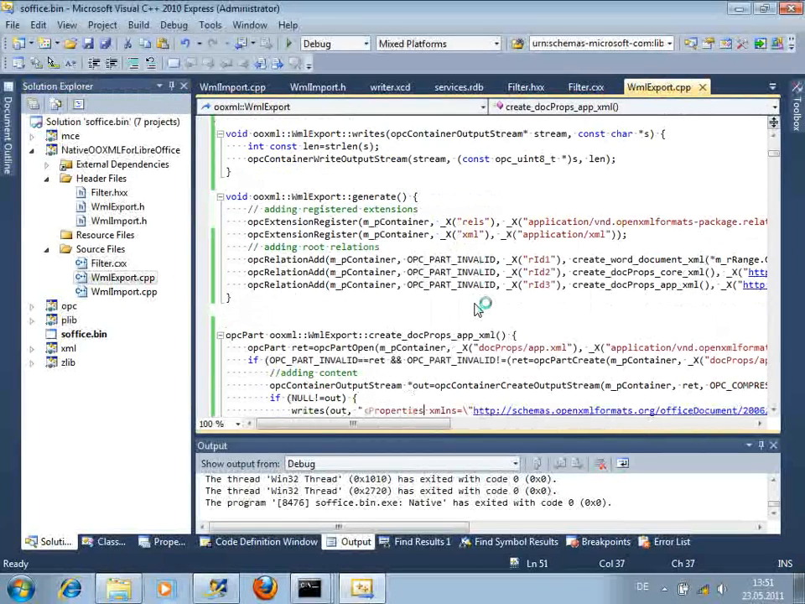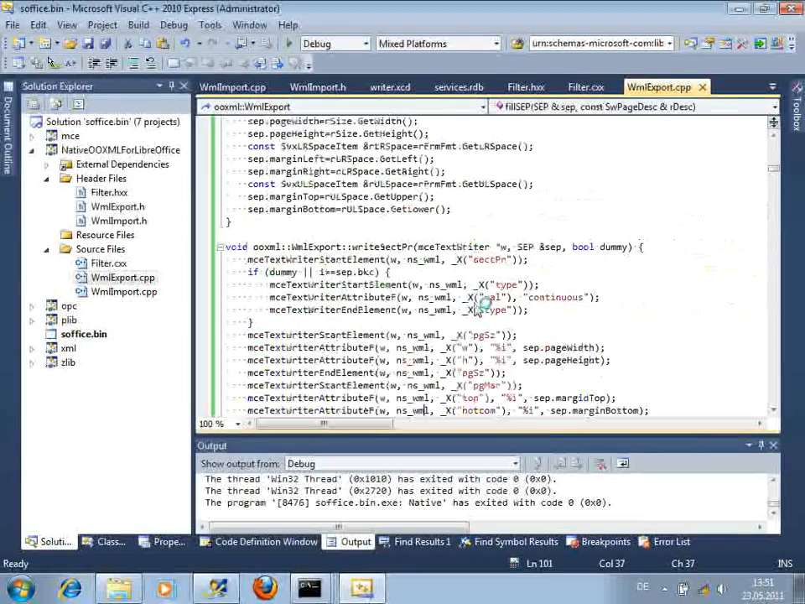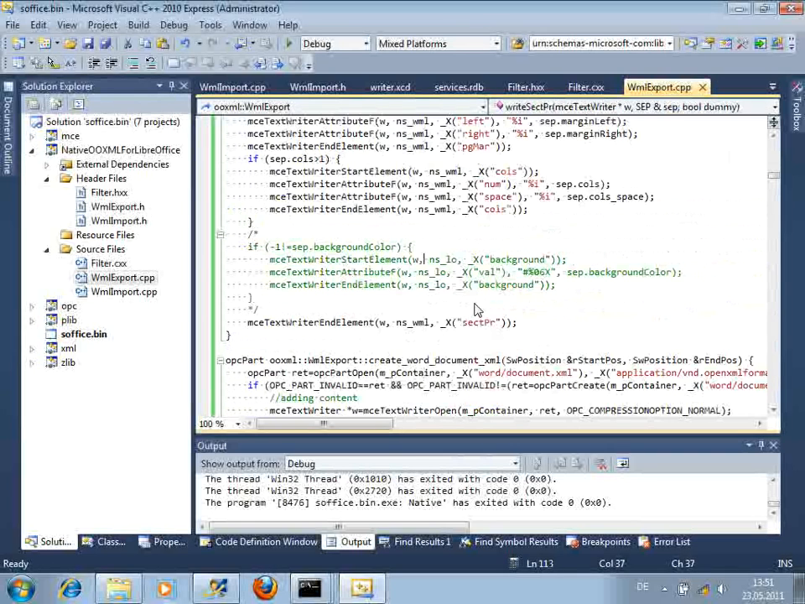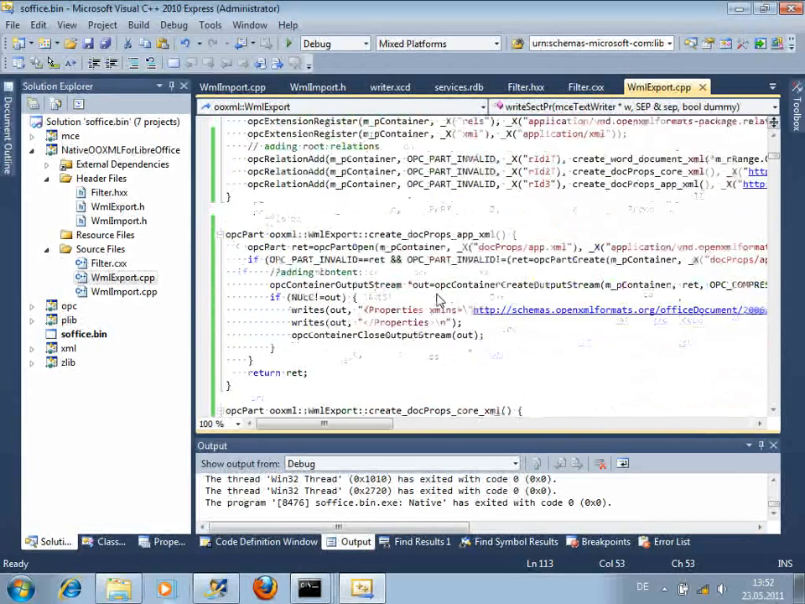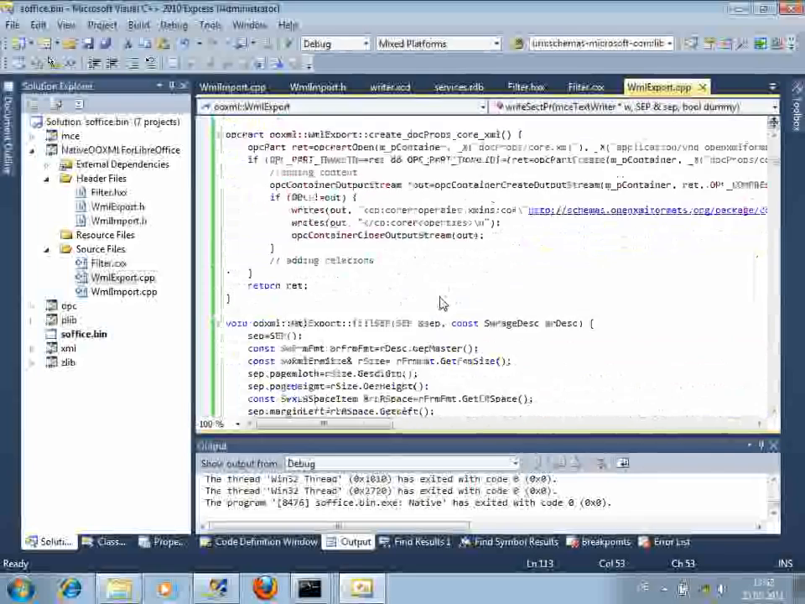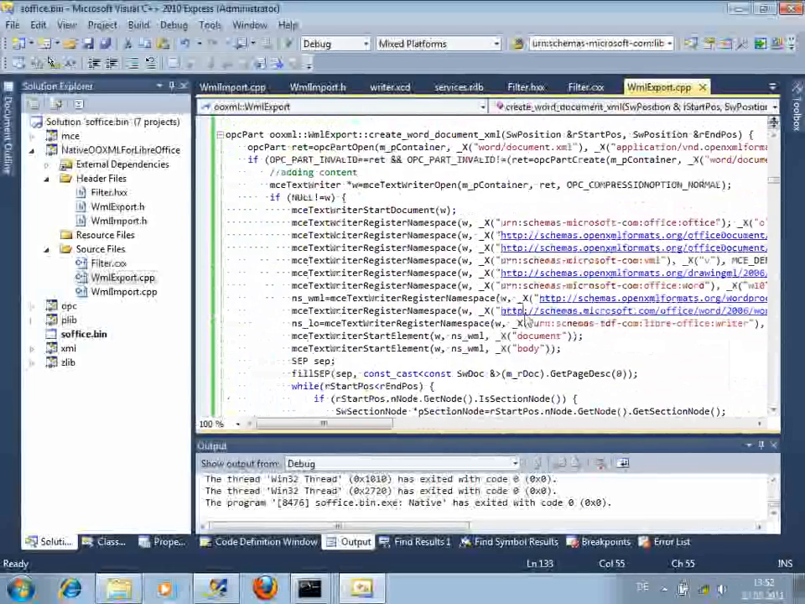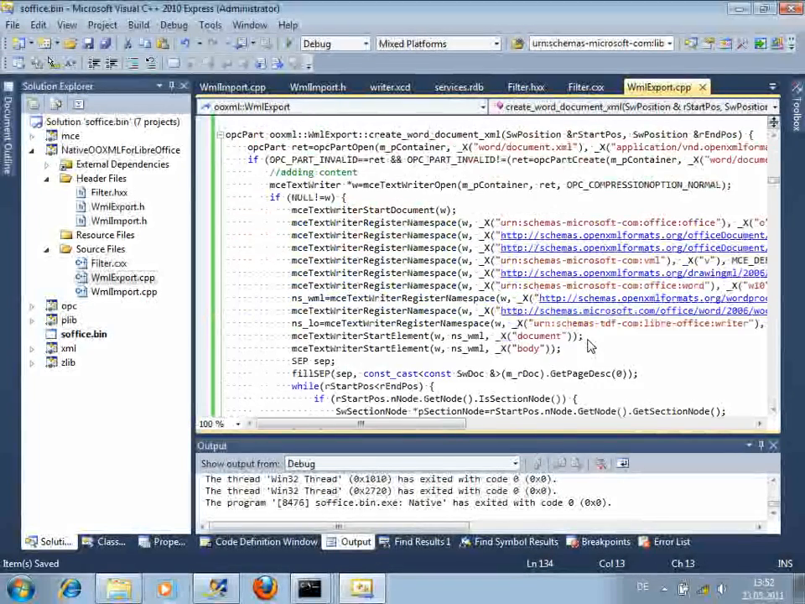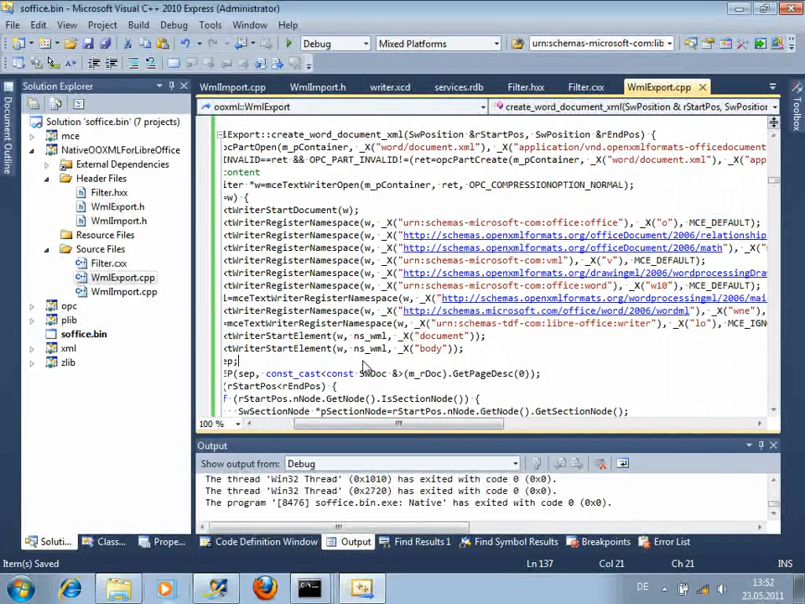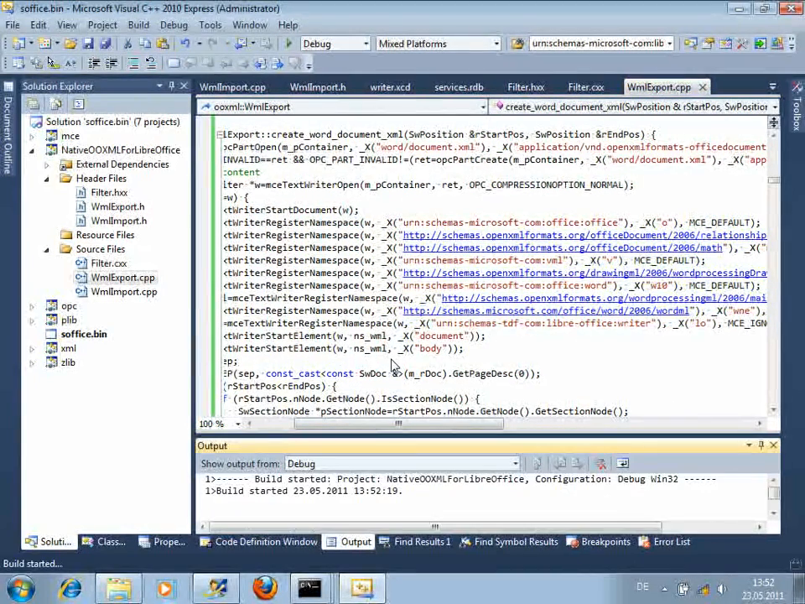So what we do for this is we just need to write some code and say, okay, we want to write the background color, and we do it in an additional namespace. So we use MCE to add an additional attribute background for it. And the other thing we need to do, we need to register that namespace. Oops, it's done here. And I'm going to make it MCE ignorable. So that's an enhancement to this namespace. Just build the code.